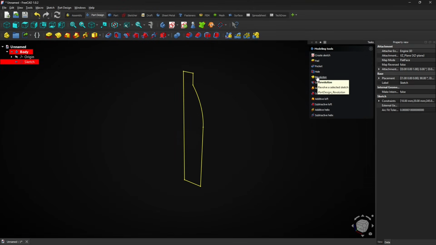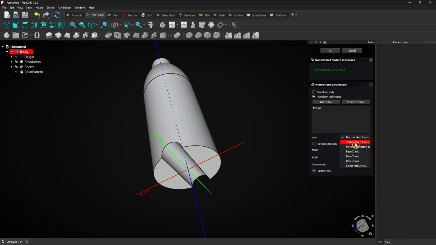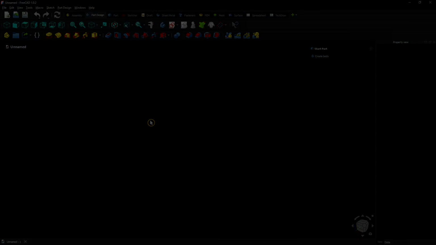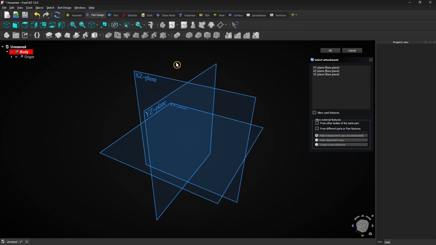In this FreeCAD tutorial, you learn how to model this pet bottle by using tools like Revolve, Pocket, and Pattern. Let's start in the Part Design workbench and create a new sketch for the bottle shape with this button. Then select the XZ plane to sketch on.